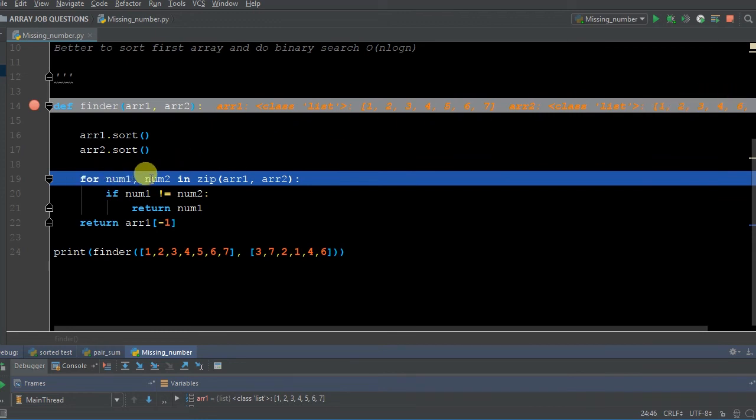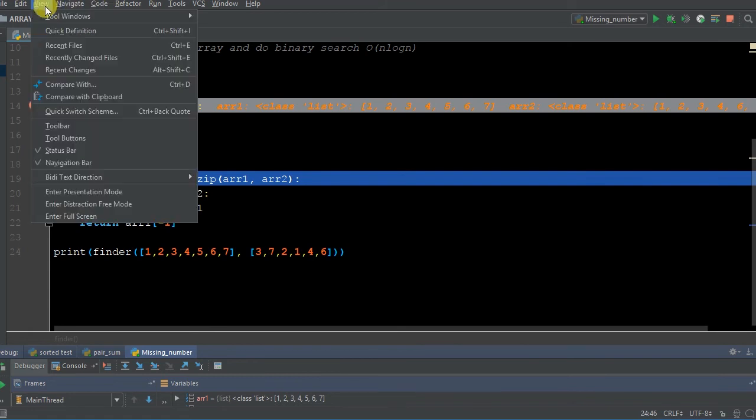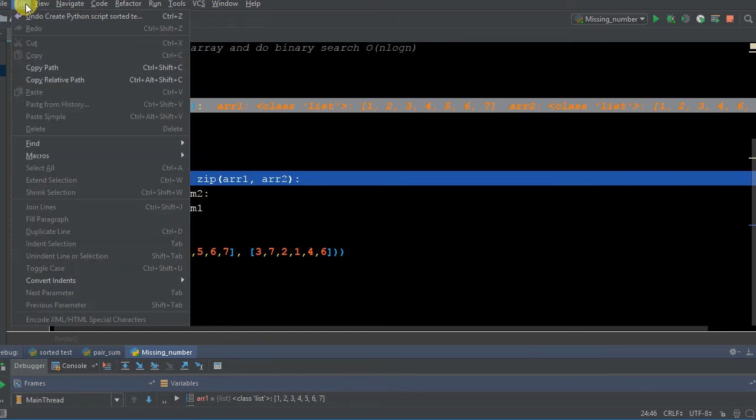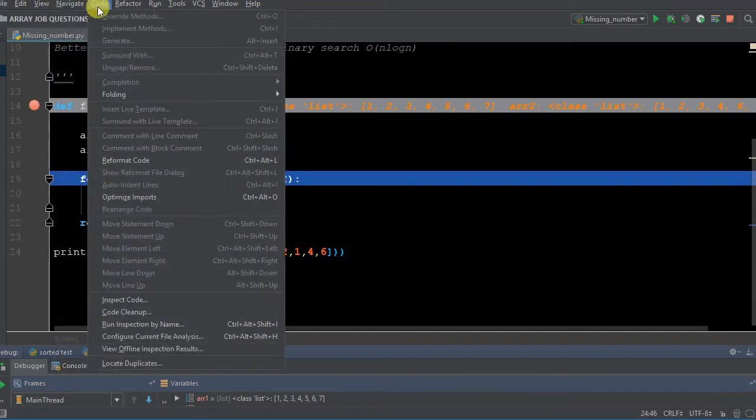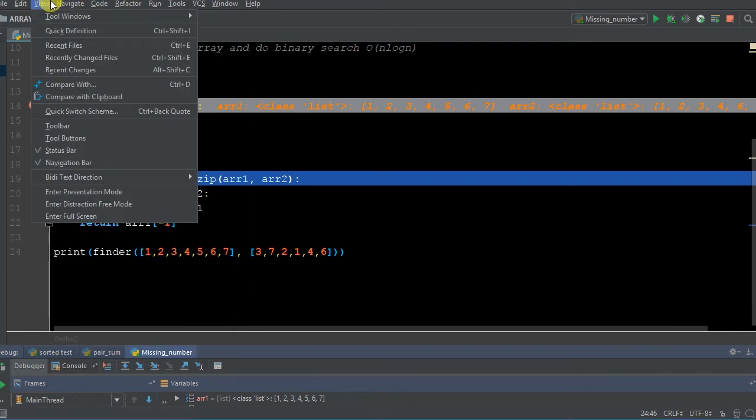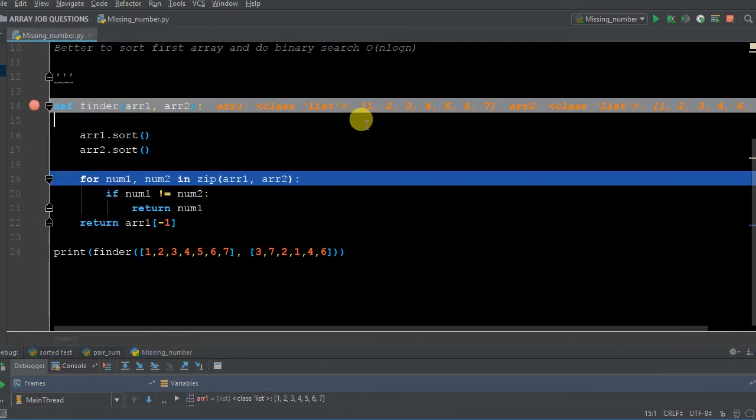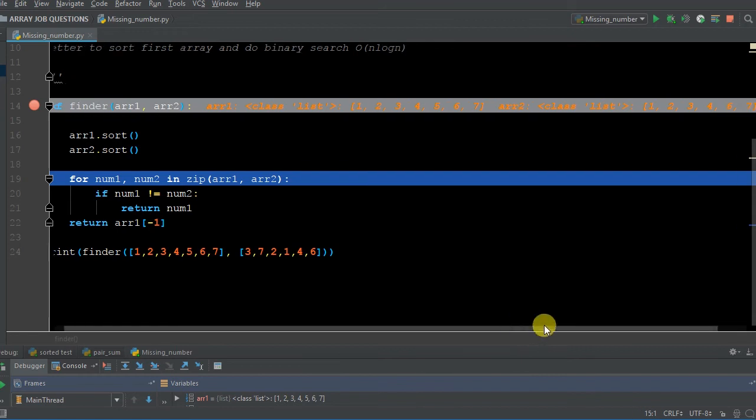So now we're saying for num1 and num2. Let me just also... Oh, you're not giving me that option now. Well, that's rude. I guess I can't do it now. I was going to go in and just do soft wrap so I wouldn't have to scroll like this.